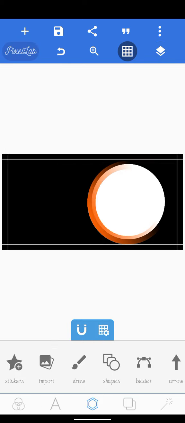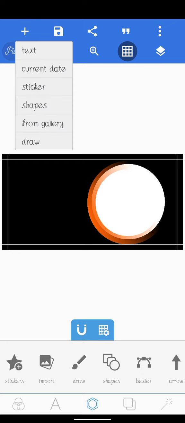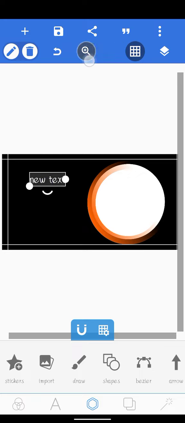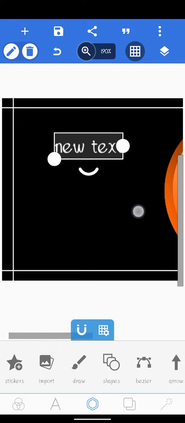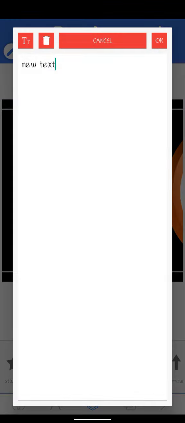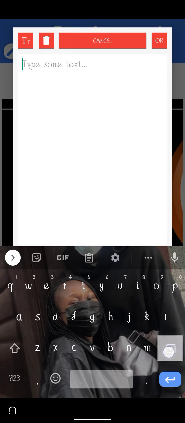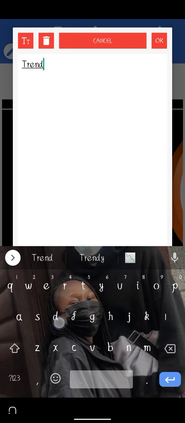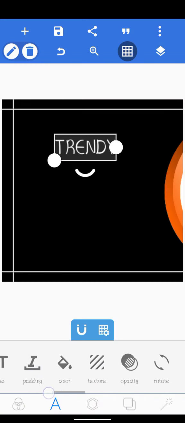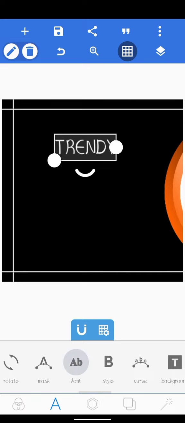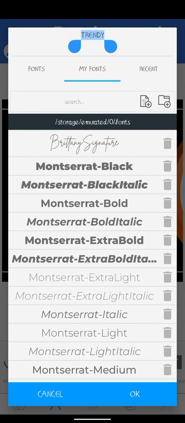After I've locked it, next we're going to be adding our text, and let me show you how we're going to do it. We'll come here and add our text. Let's zoom into this part so I'll focus mainly on our text. I'm going to start by typing the name of our company, Trendy, and click on OK, and change our font to a Montserrat font. I'm going to be using Montserrat Bold. This is black. Click on OK.